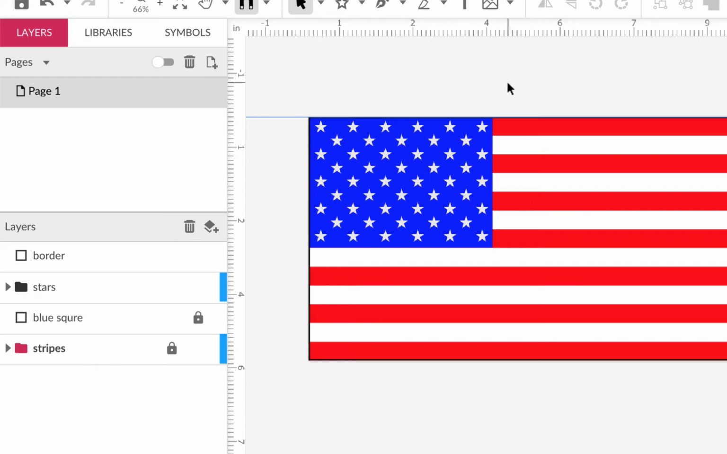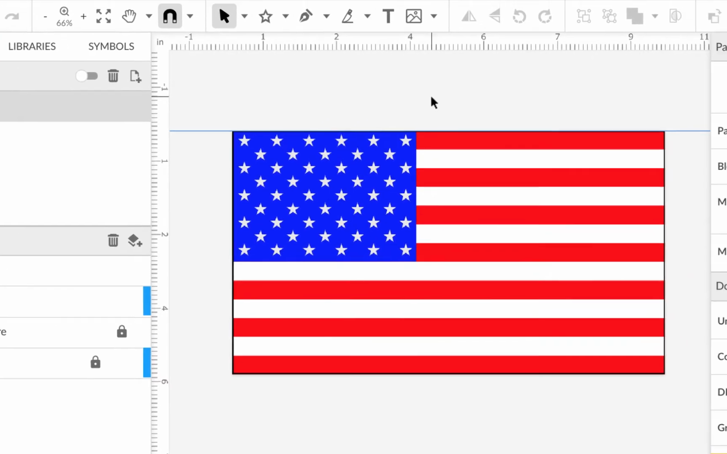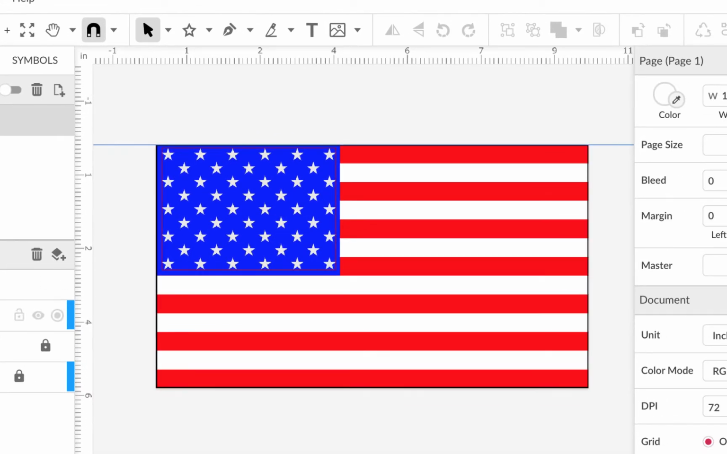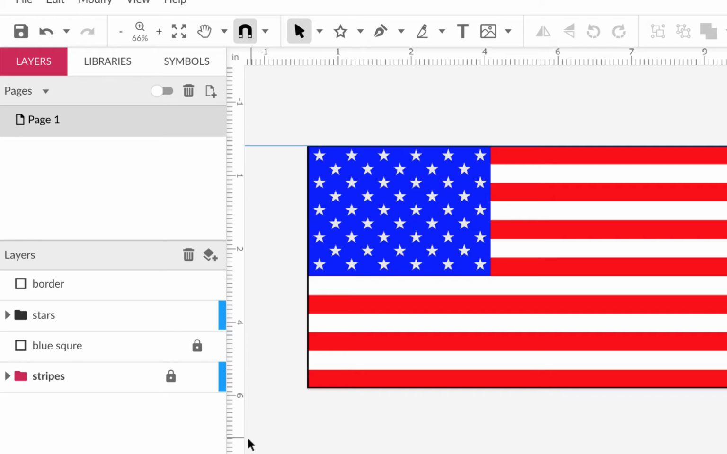And most of this is going to be aligning and distributing. So we're going to do that and manage our layers so we can keep this thing fairly organized and easy to work with, since some things are on top of each other. Obviously the stripes are on the bottom, then the blue rectangle, then the stars on top. And part of this is just going to be aligning, so it won't be that hard to do.